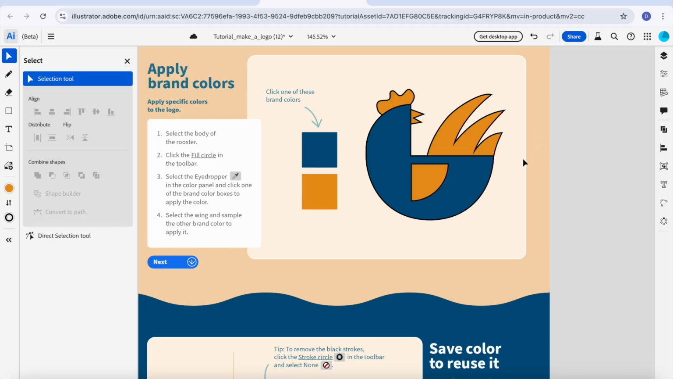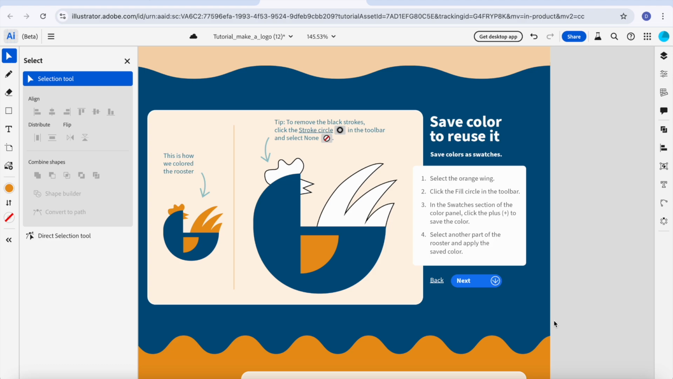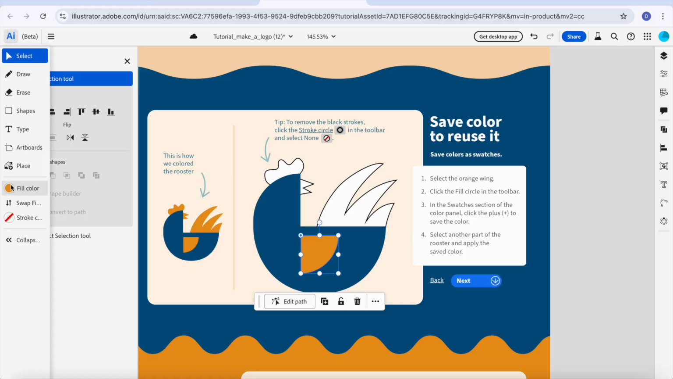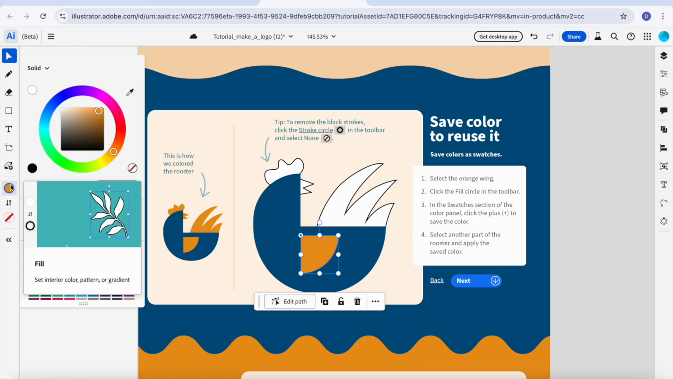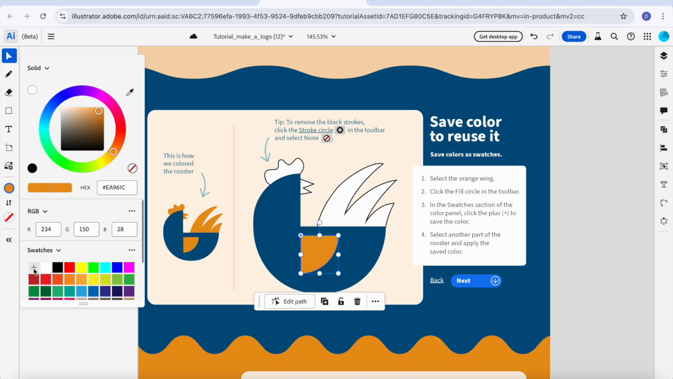All right, so I've got everything applied there with my colors for the rooster logo. I'm going to hit the next button. Okay, I'm going to select the orange wing. Click the fill circle in the toolbar. And then go to the plus in the swatches to add that color to my swatch library. And that says select another part of the rooster and apply the saved color.